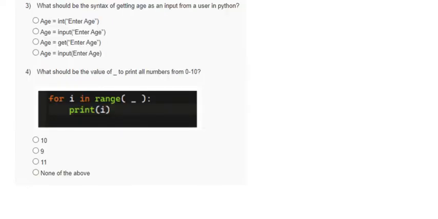In this question it says, what will be the syntax of getting age as an input from a user in Python? That will be age equals input, "Enter age".